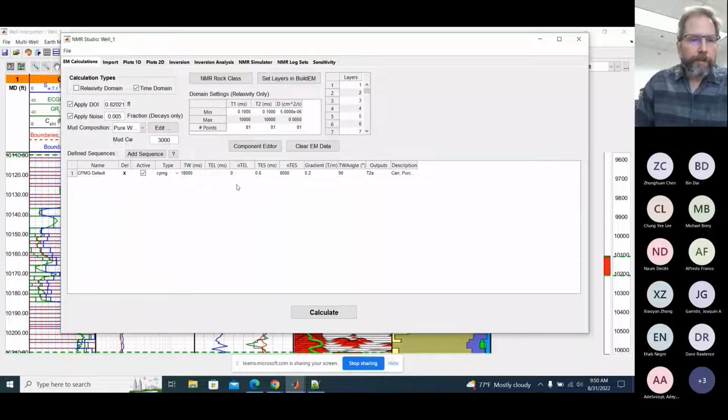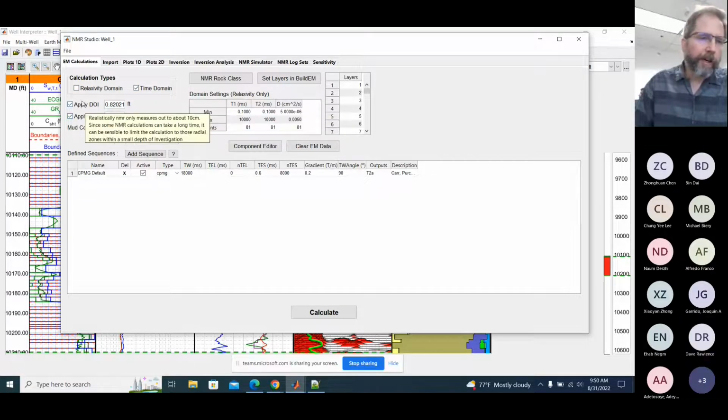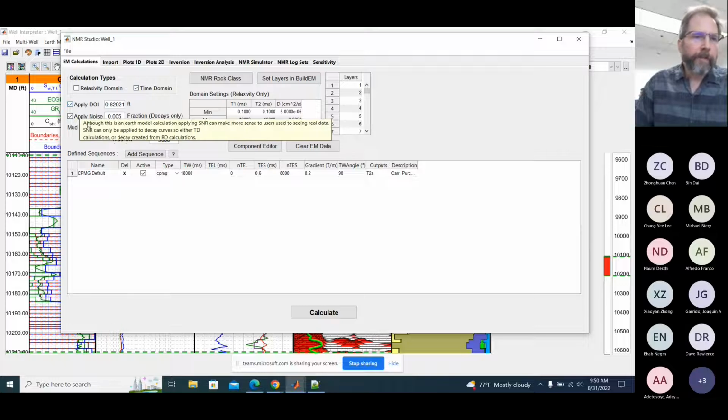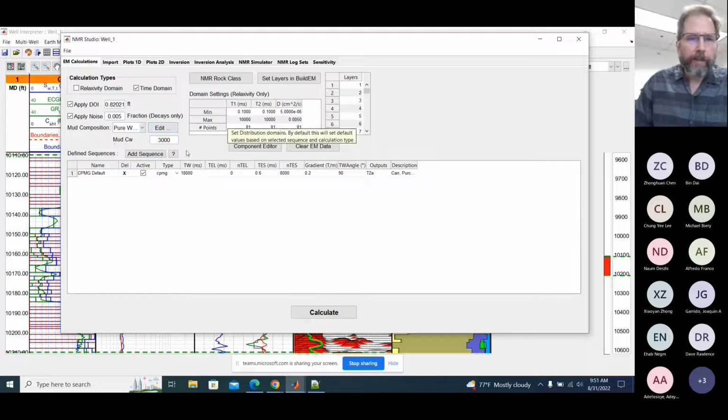Yeah, you don't have to load it. The default is already there because it's a default. So you just have to look at it. What you do have to do is make sure that you just select time domain. Yeah. And your DOI should already be defaulted. In our case, we added some noise, and that's basically all we did so far in here.